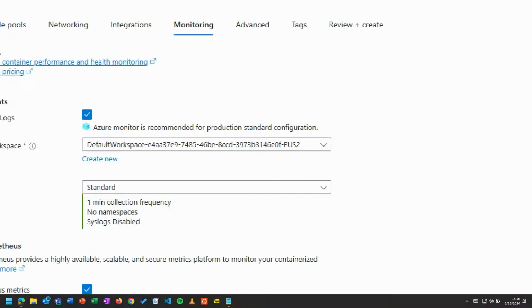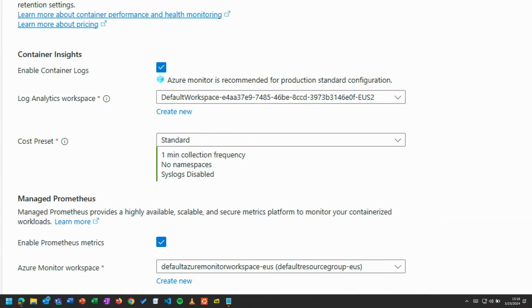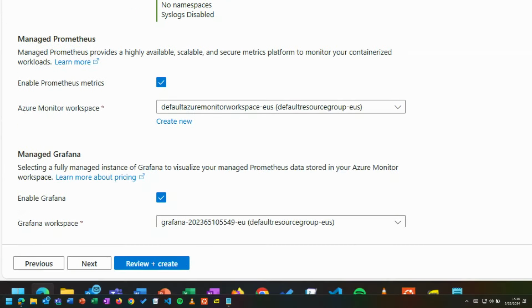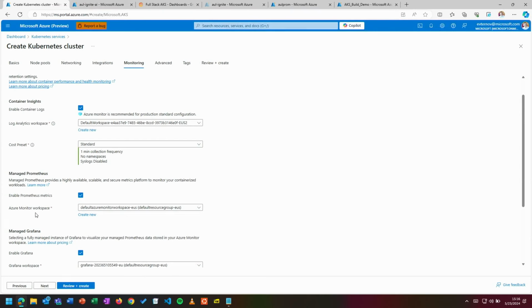And here you can see that you can enable your logs, you can enable your metrics, you can enable Grafana, all from the same place. And you can select the level of logging, everything that you might want. So super simple experience, right at creation time. You don't have to go back. You don't have to do all the complex instrumentation. Everything's pre-configured right for you.